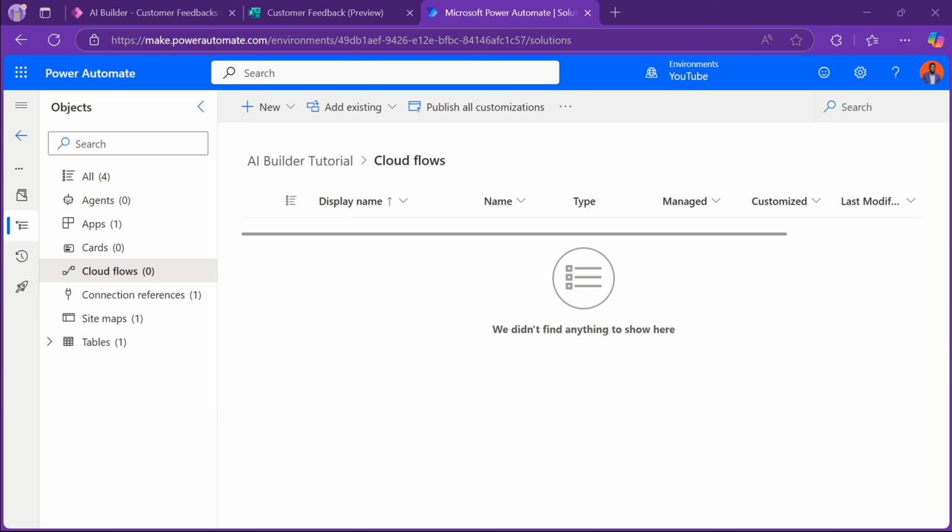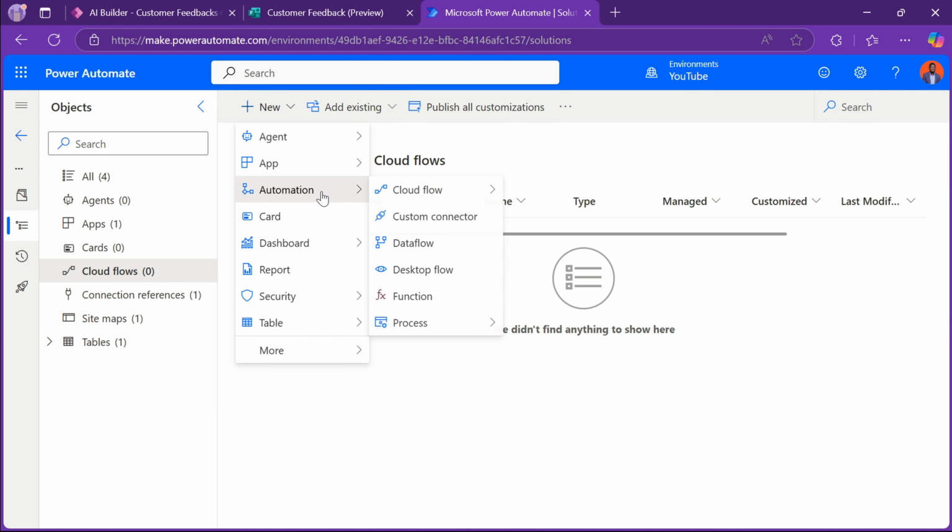With the form and app ready, the next step is creating a flow that bridges them. This flow will capture the feedback from the Microsoft form, run the text through AI Builder's sentiment analysis model, and then save the results in the database table. So in our solution here, what I'll do is I'll click on new, and then we have to build an automation, which is a cloud flow, and it's automated.